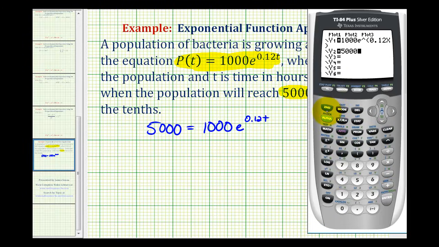But before we do this, we do have to adjust the window. So we'll press the window key. We know the solution is about 13.4, so we'll leave the x-min at -2. We'll change the x-max to, let's say, 18. And then we know the y-maximum has to be at least 5,000, so let's set the y-minimum to -300 and change the y-max to 6,000.